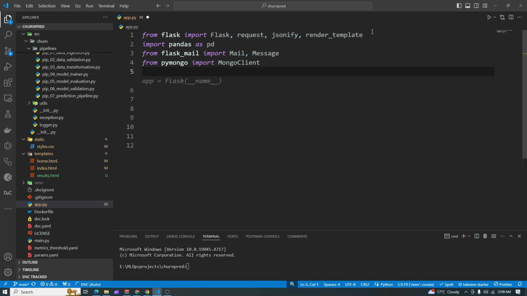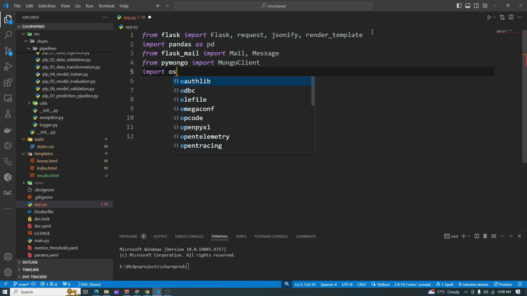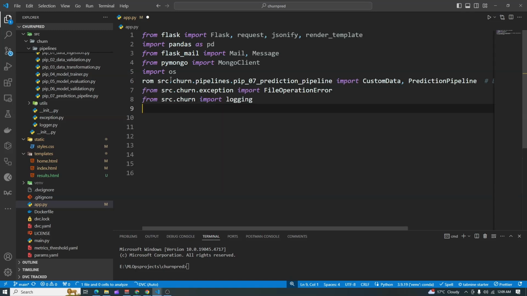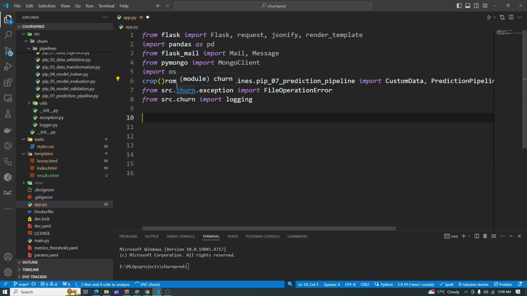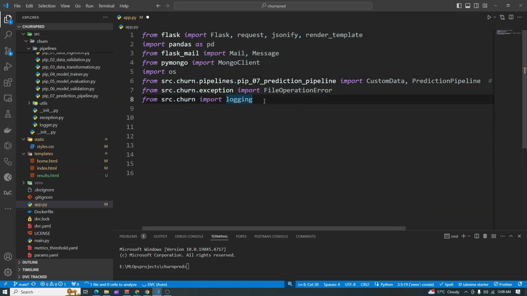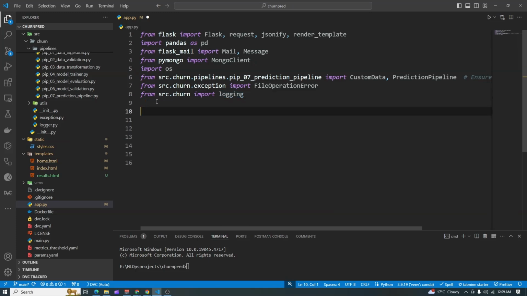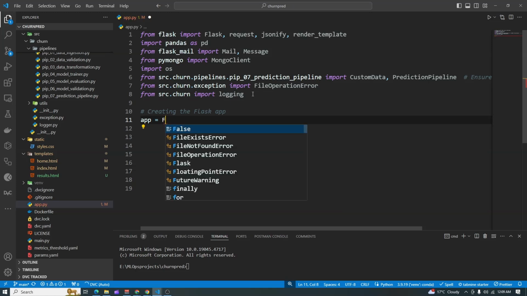Then other things like os. Do we need os anyway? Then custom modules such as the logger, prediction pipeline, and all that. We are going to import those. Then I think that is good. After this, we need to start creating the Flask application. So that is app, and that is the Flask.